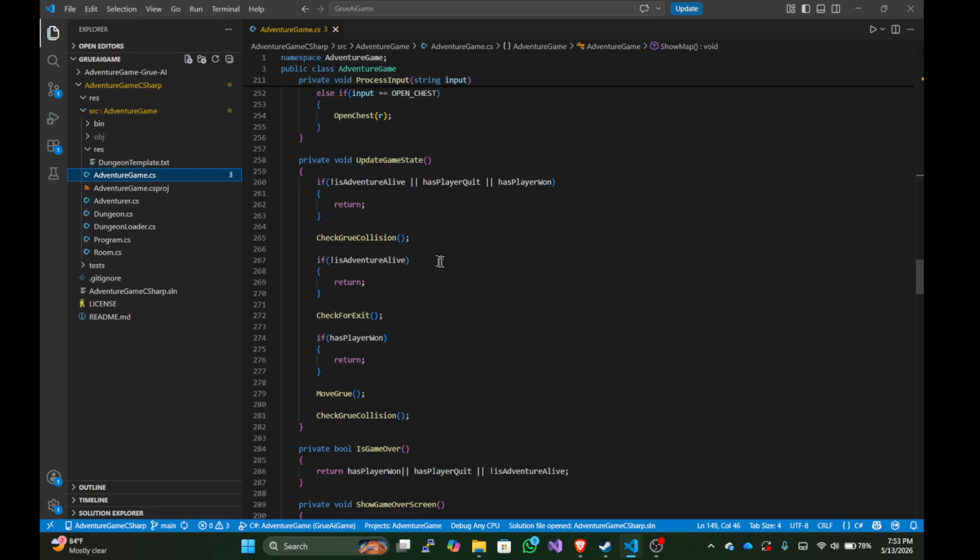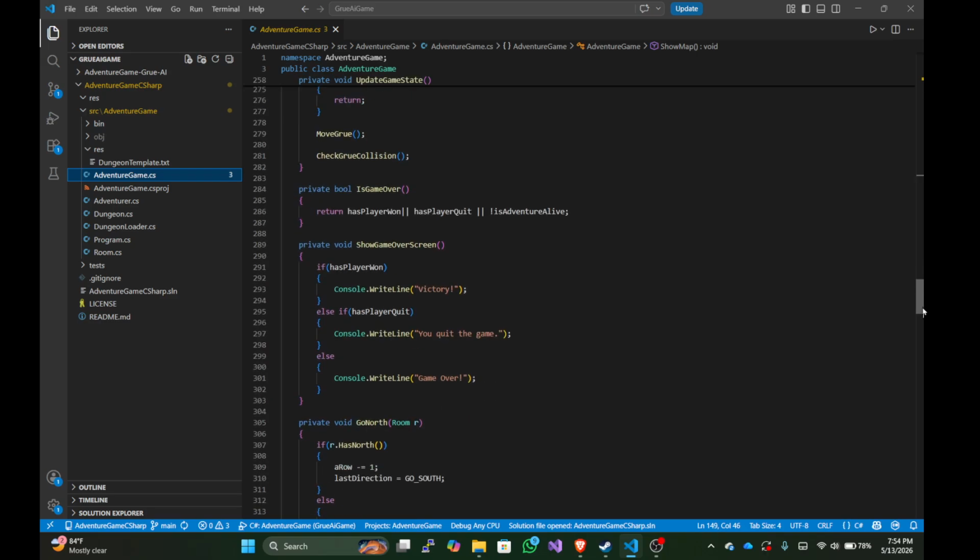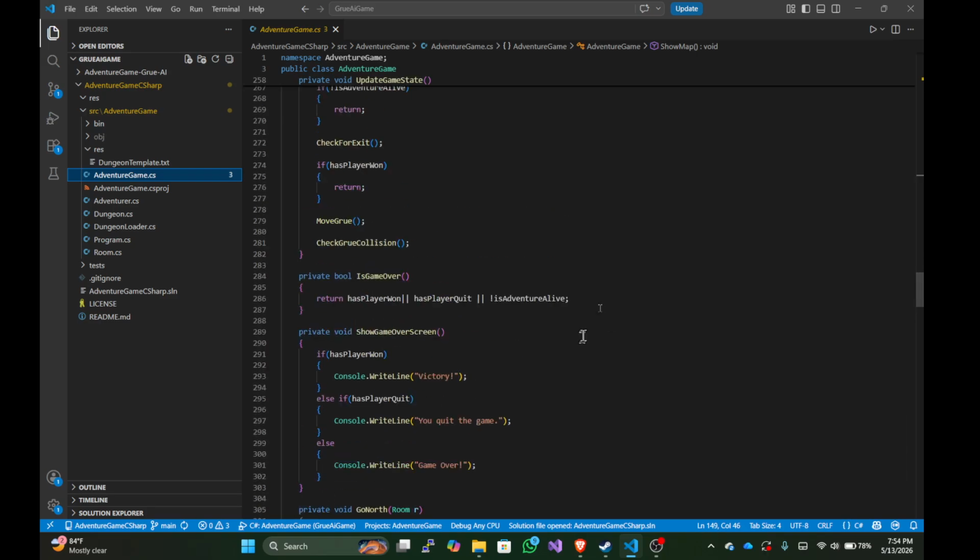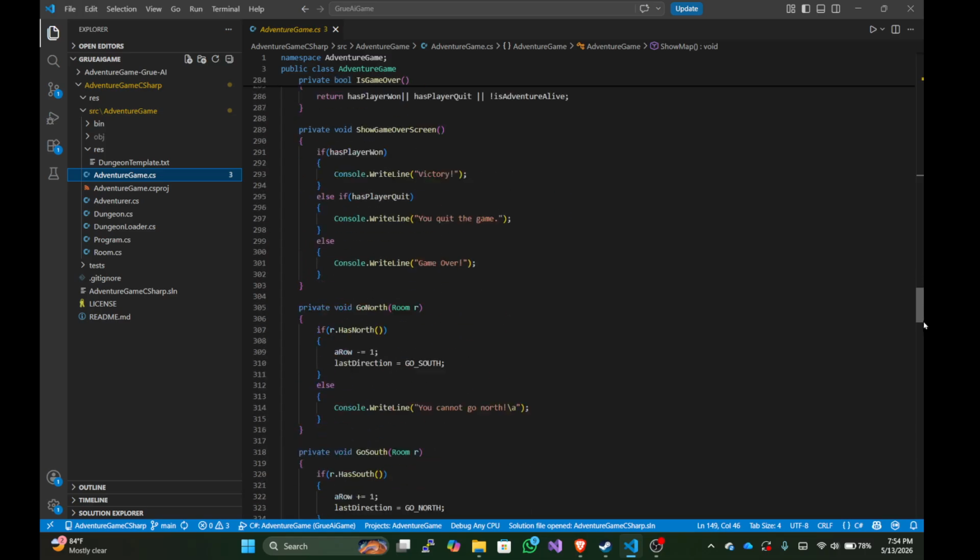If none of this is achieved, this doesn't return, because if the player has won, it returns and exits, and we get the win screen. And if none of this is true and the GRU is alive, then we move GRU and we check GRU collision. We had to change this too, because this checks if the player has won, the player has quit, or the player is alive. And the game over screen, I'm pretty sure this remained the same.